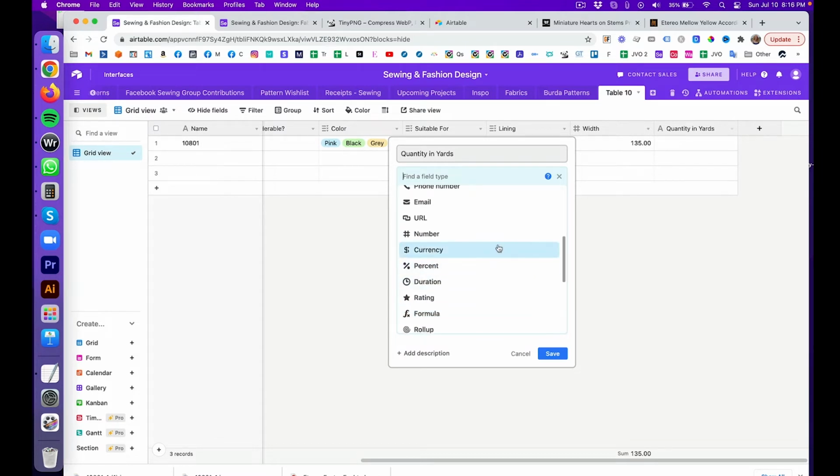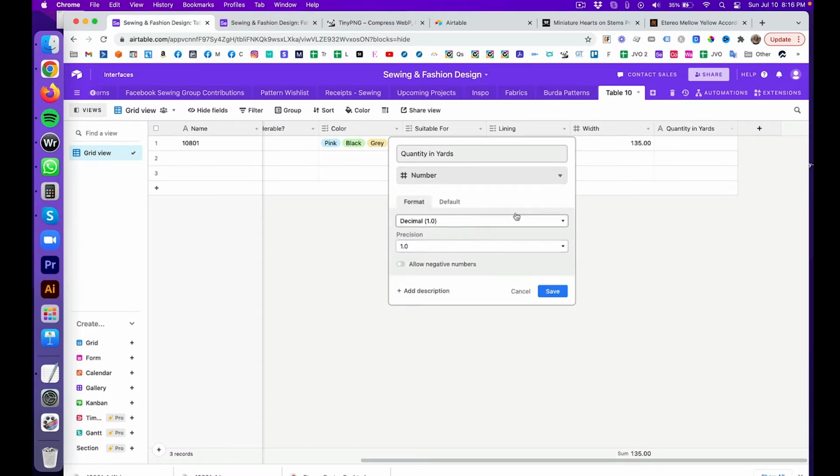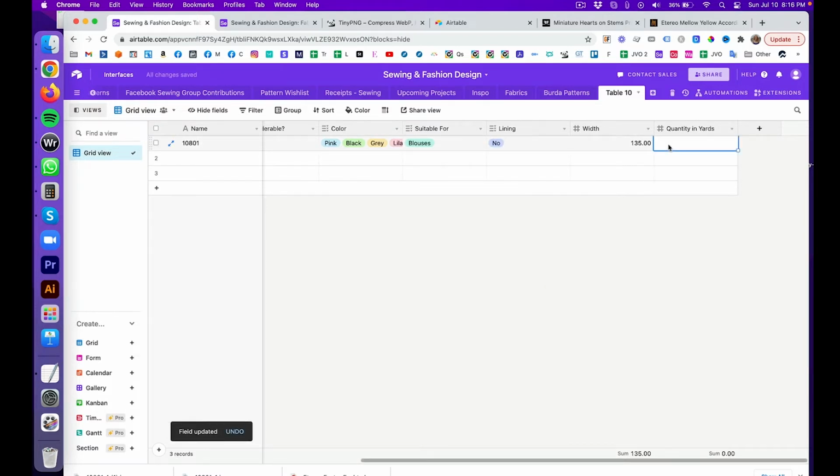Where's the number? Here. And then decimal, with the double, with 2 digits after the decimal point. For the allow negative numbers, we can just ignore that because we're not going to have negative stash, right? And then click save. Let's say I had 2 yards of fabric. So I'm just going to put in the number 2. Now watch this. I hit my return key or enter key and it puts 2.00.